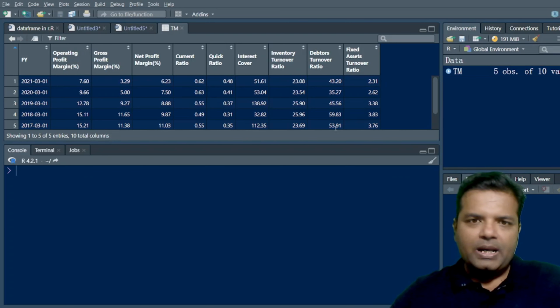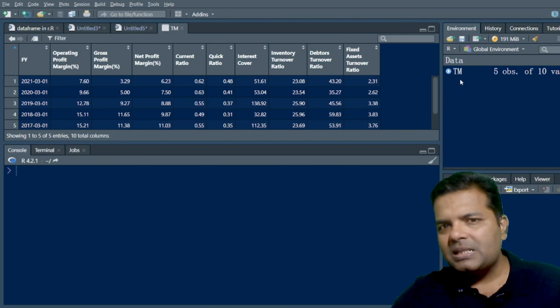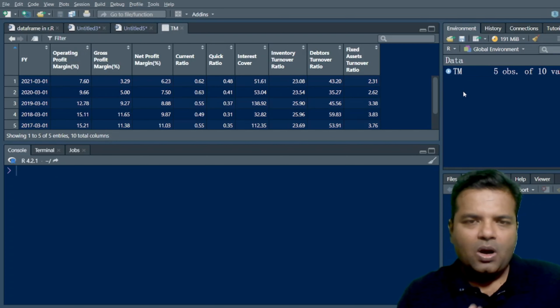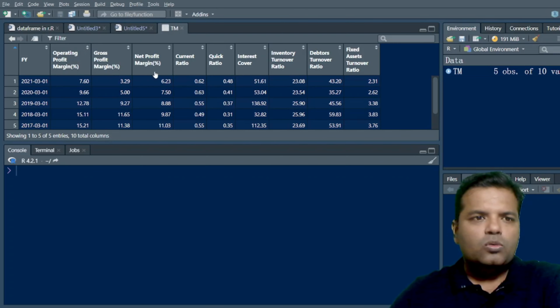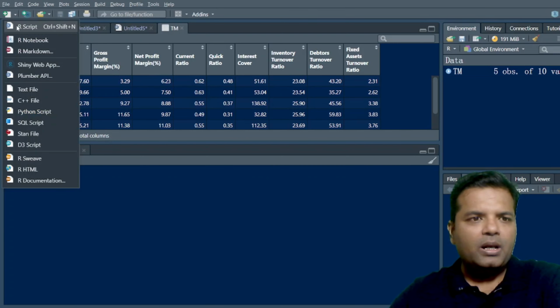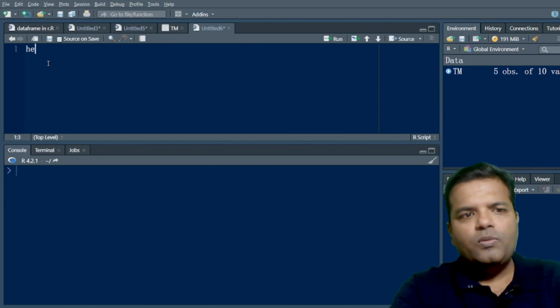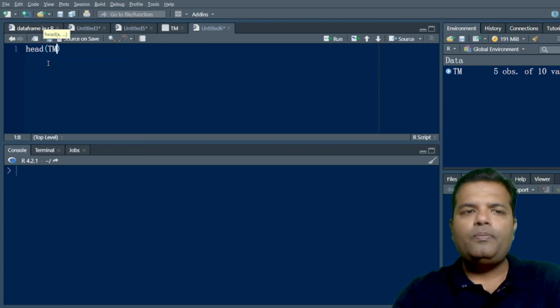When I imported this Excel file into RStudio, I renamed the file and created this variable TM. So my entire data in the Excel file is now stored in the variable TM. For further analysis, we require a new R script, which you can get from this tab. So let's start. First, we will check the head of the TM file.